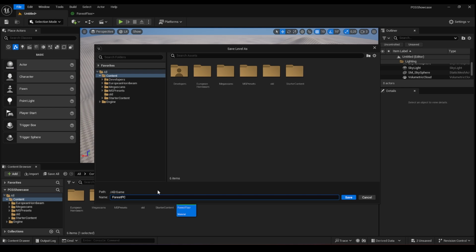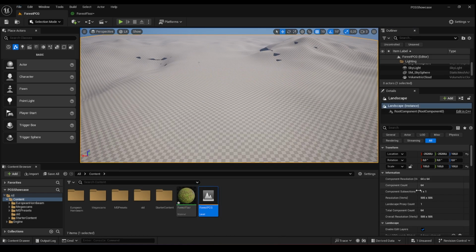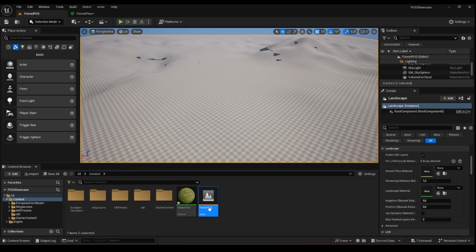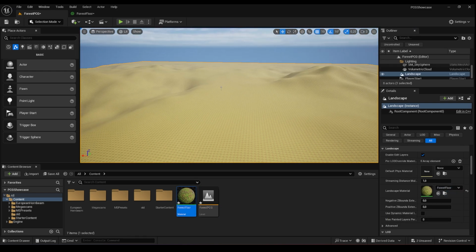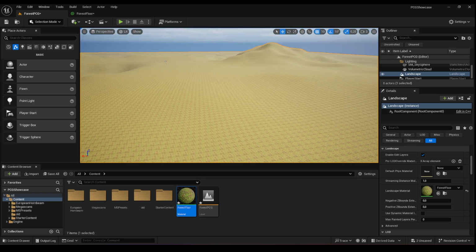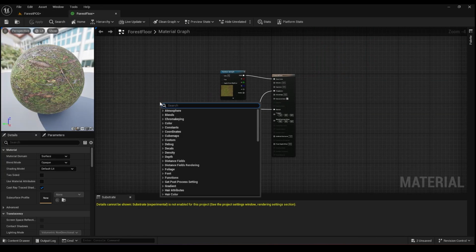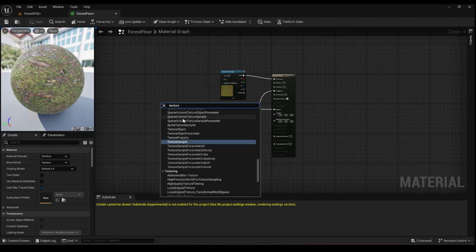forest PCG, save, and here I need to find the landscape material, and then I put my material. Right now it looks horrible. I'm gonna create just some texture variation.